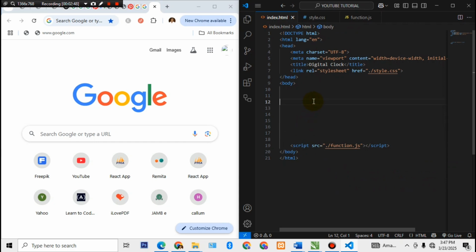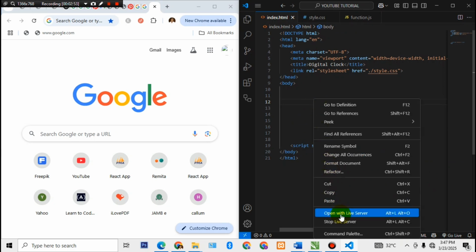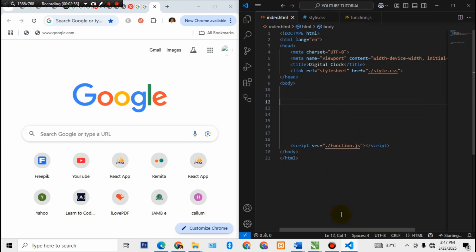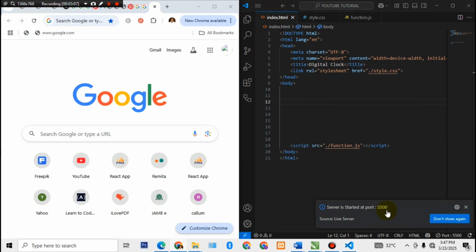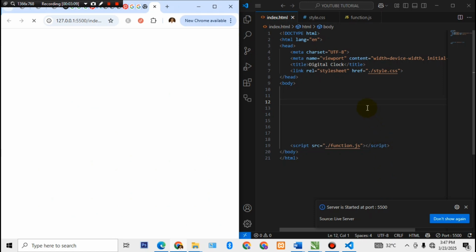But let's preview now and see whether we will see anything. Right click and open with Live Server. Live Server is an extension that helps us preview our work in the browser as we are working on our VS Code. It's coming up in the next few moments. Yes, our server is running on port 5500.